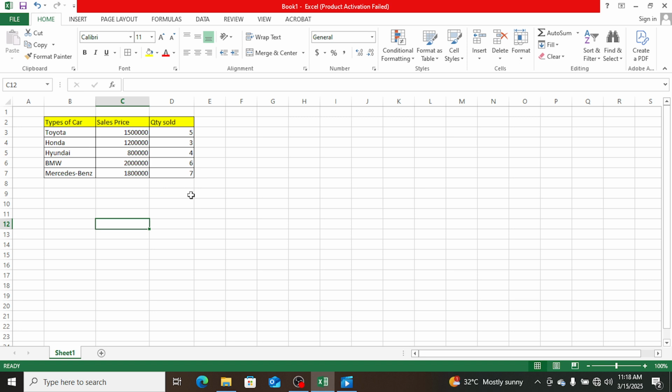So let's assume this is the data set we want to work with. This is just a sample. If you have a real data set, you'll be able to find your way around it. So our first function, the first formula that we want to work with now, is sum. This is the types of cars they have, this is the amount that are being sold, and this is the quantity sold.